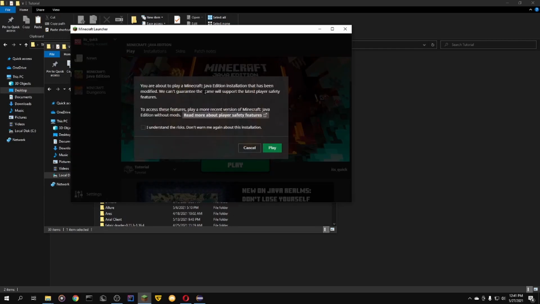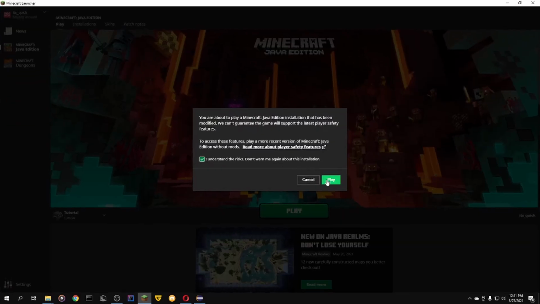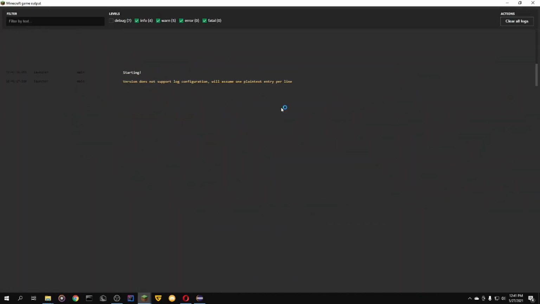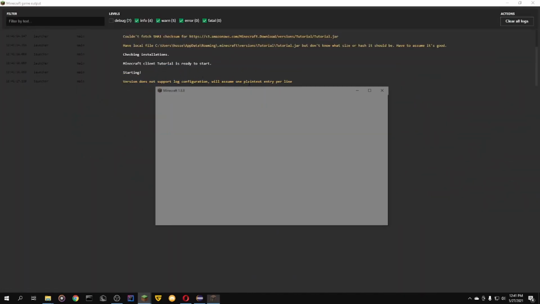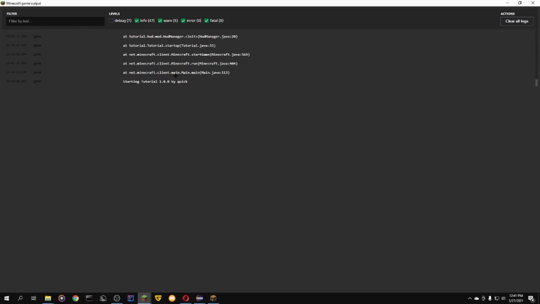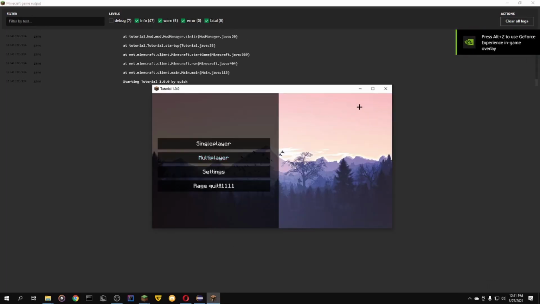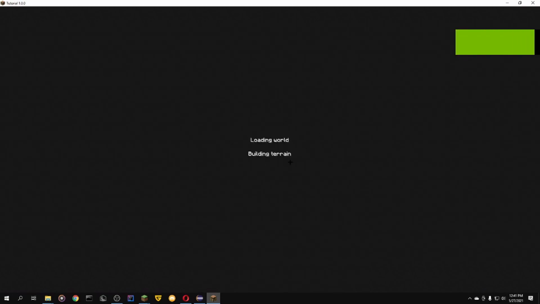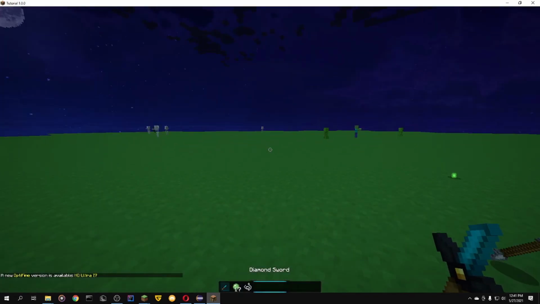Anyway, just launch Tutorial. And I'm going to full screen this so the output log full screens. There's a good chance that this is going to crash because I did something wrong. So it didn't immediately crash, which is always a good thing. It seems that there is an error, but yeah, it seems to be working fine. Let's load into a game and see what happens.